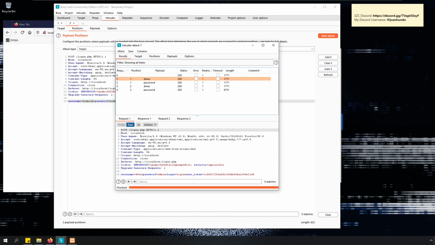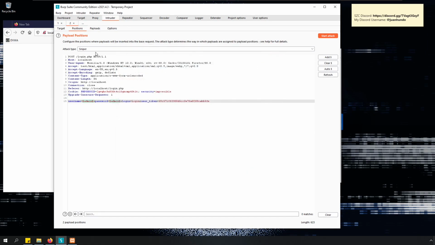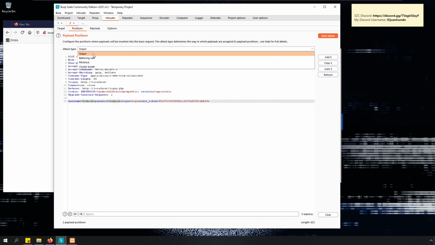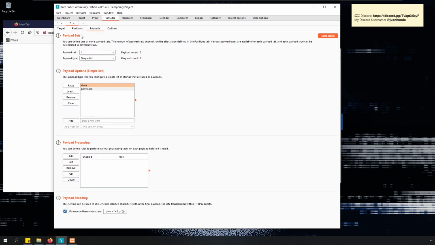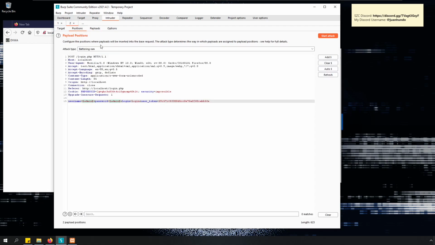The next attack type we'll look at is Battering Ram. We can close the results of our Intruder attack, go back into the Positions tab, and select the option of Battering Ram. Battering Ram also uses a single set of payloads, which is defined here, similar to Sniper, but instead it will add the payload to all specified markers at once.